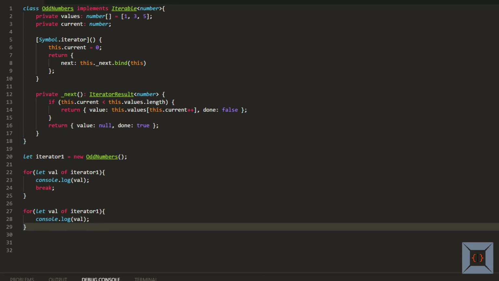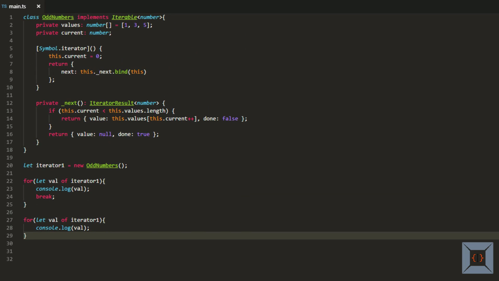It is not working because for/of calls the Symbol.iterator factory method to get a new instance of the iterator. The new instance of the iterator resets the current index to 0. What do we need to fix this? We need a way to provide the same instance of the iterator to the second for/of as well, so the second for/of continues with the same iterator used in the first one. How do we do that?